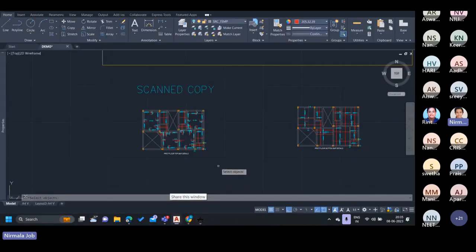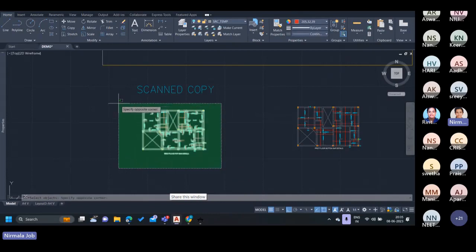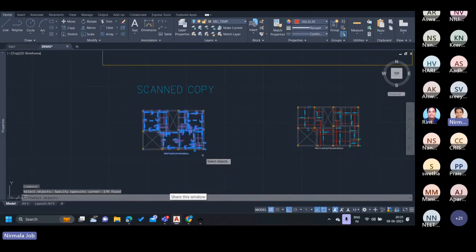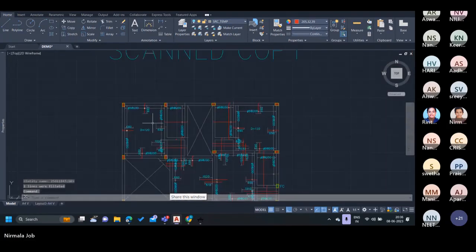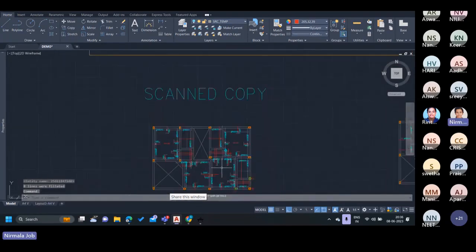Once we press scan drawing, we can see that the cursor has been changed to a square one, which implies that it is ready for scanning. Then we can scan, select this top bar drawing and click on enter. Once we press enter, we can see that the scanning is being done, and we should wait for a few minutes.